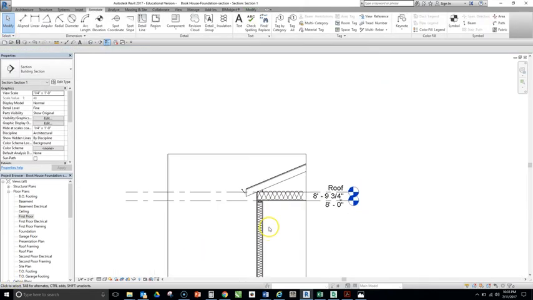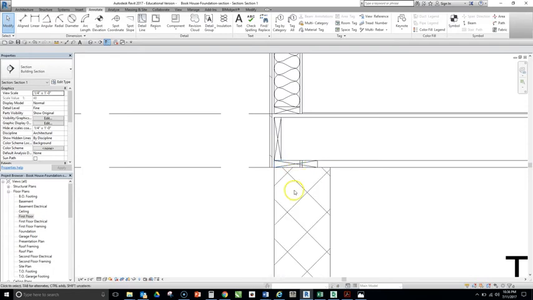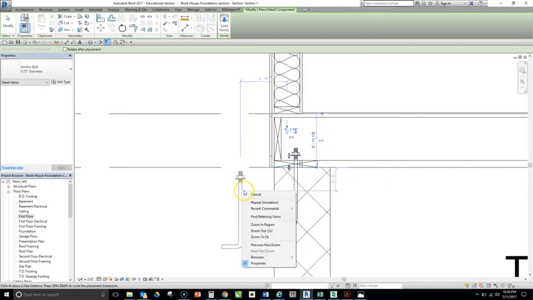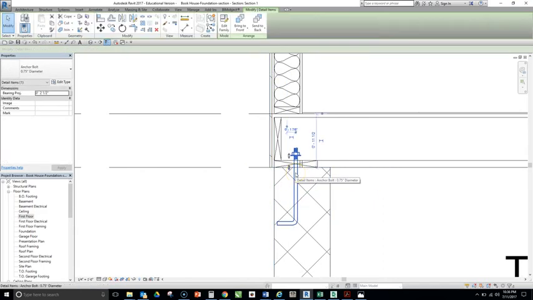Okay, next I'm going to place an anchor bolt to hold the sill plate to the foundation wall. Again, Annotate, Component, Anchor bolt. I chose a 0.75 diameter, and I'm just going to click on my sill plate there on the midpoint of it just to get it centered. And then it's a little bit too high, so I'm going to click on it and just use the arrow key, bring it down where it should be.